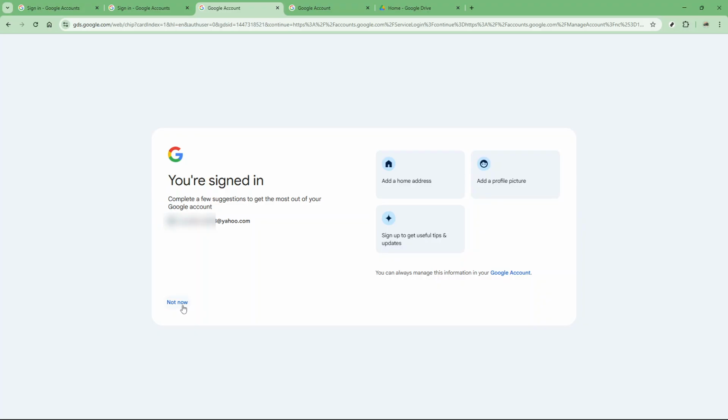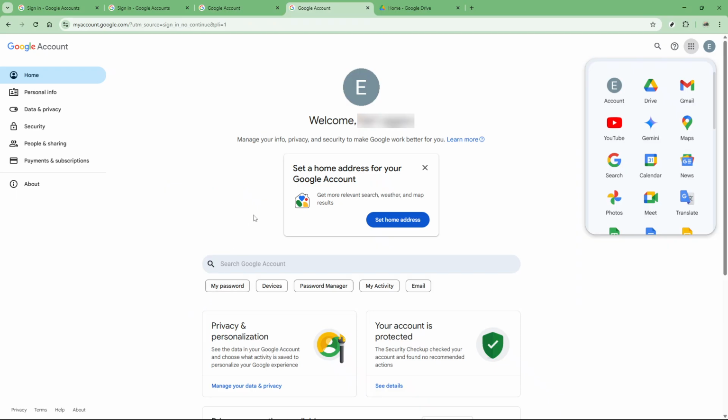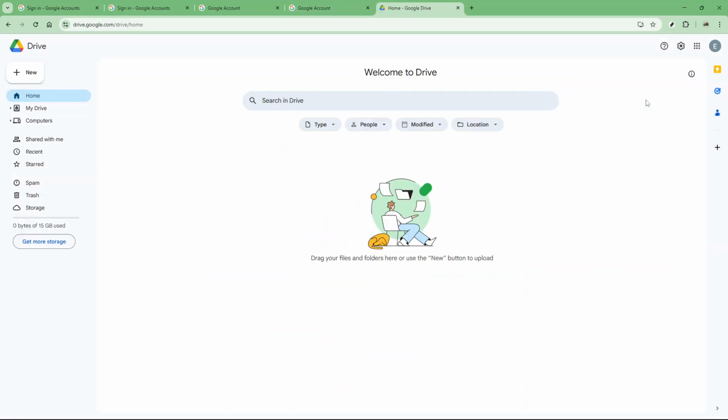Once you've completed all the sign-up steps, you're ready to access Google Drive. Simply navigate to the Google Drive website. When prompted to log in, enter your Yahoo email and the password you just created. Voila! You now have access to Google Drive using your Yahoo email account.